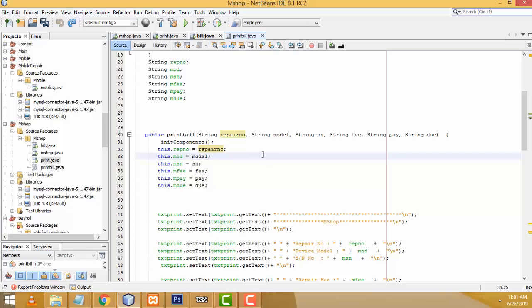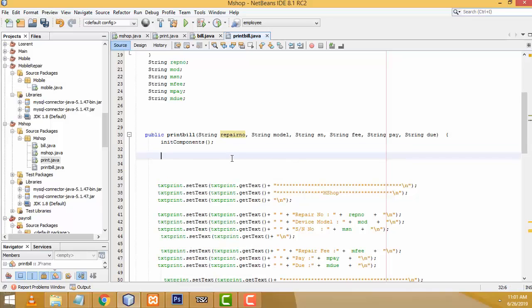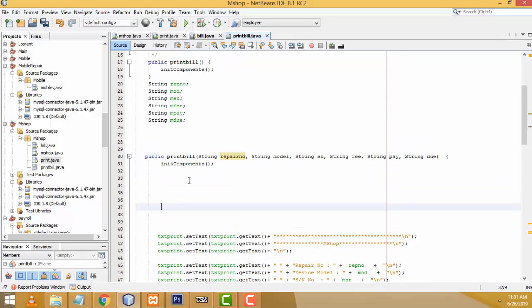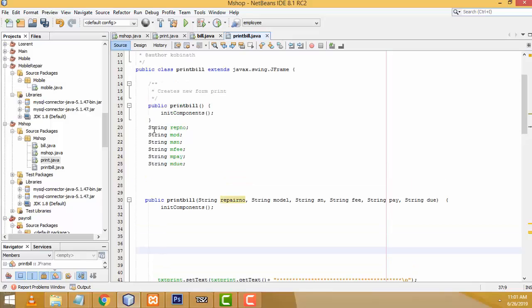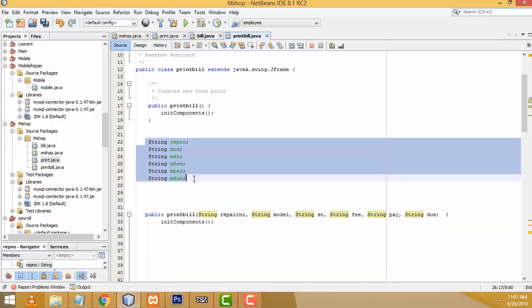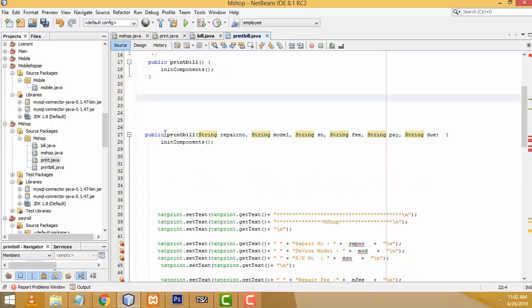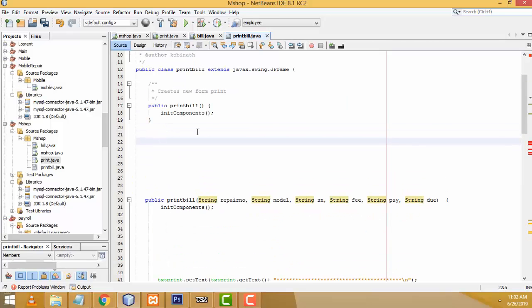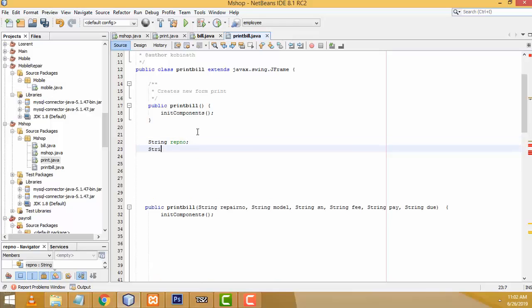constructor. So what I am going to do is remove this one. Now we have to create the variables here. First one should be string repair number, rp number equal to rp number.